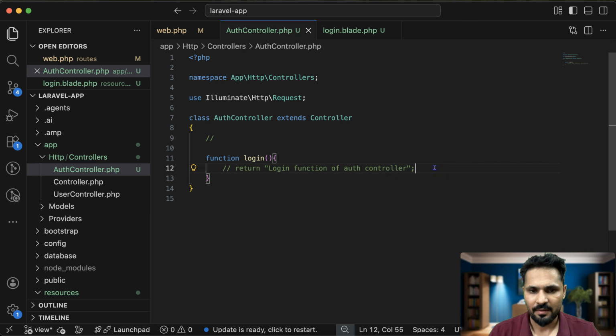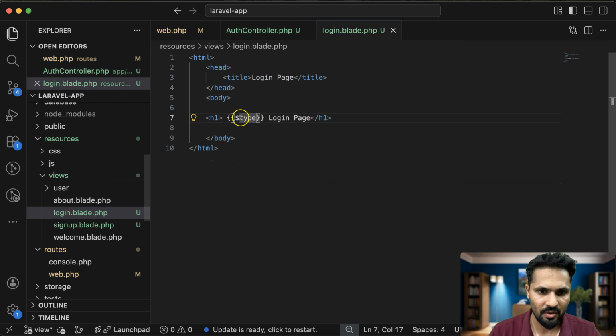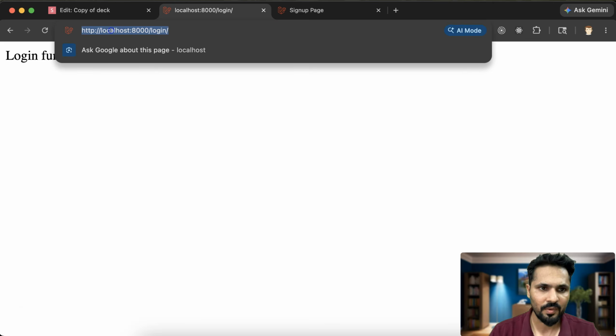Let me comment it out. Return and put the view function, and the view name I want to call is login. Now if I try to call the login, it will not work because we have this type variable also. But let me show you once.